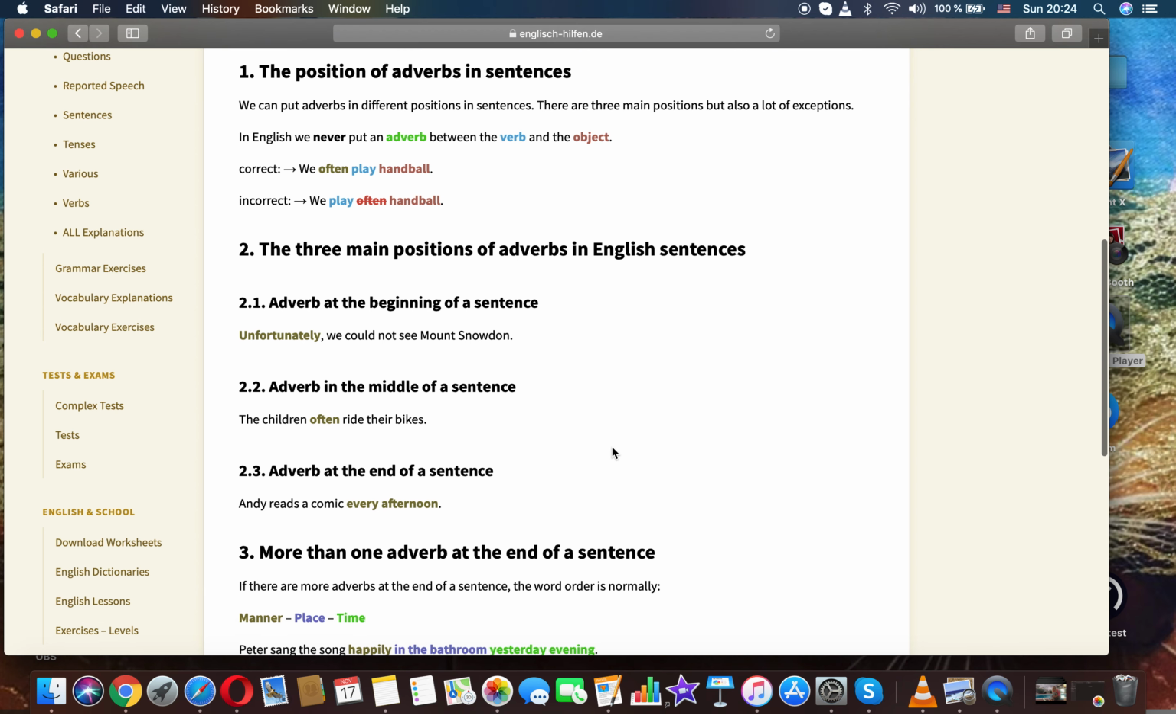We can put adverbs in different positions in sentences. There are three main positions, but also a lot of exceptions. In English, we never put an adverb between the verb and the object. Correct: We often play handball. Incorrect: We play often handball. So we should say, we often play handball.